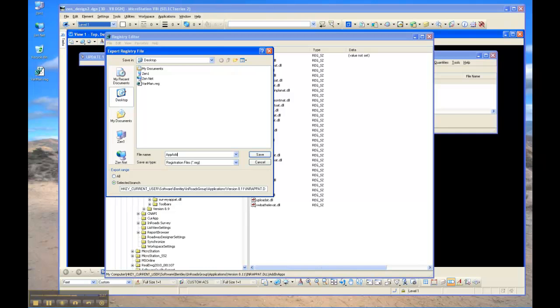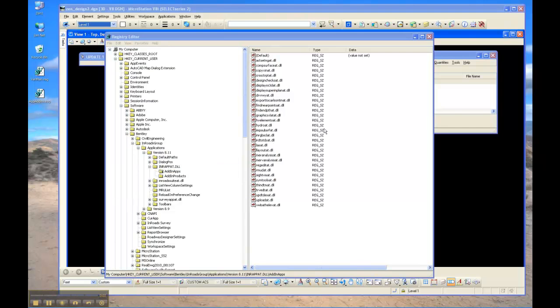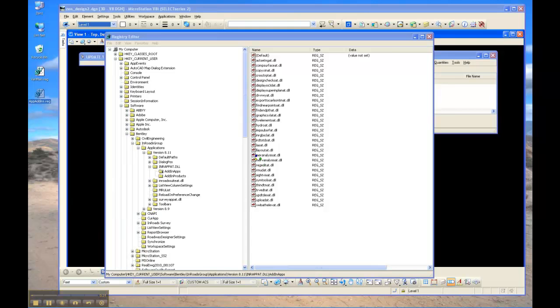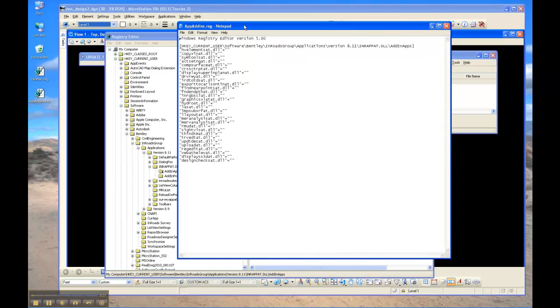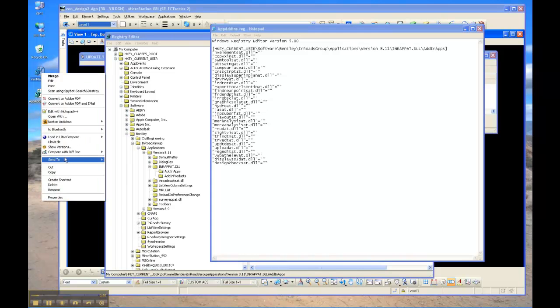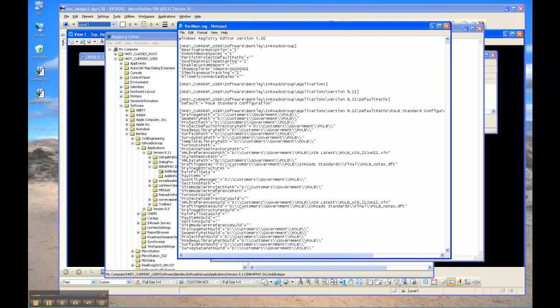Now, if you've ever worked with registry keys, they're just text files. So now once those keys are exported, you have these files that have those registry entries in it. If we open the application add-ins, just with a text editor like Notepad, you'll see that these are the entries for the application add-ins. Now if we open up the variable manager settings, what you're going to see in here is a lot more than just the variable manager settings. These are all of the entries for various keys underneath that whole InRoads group folder. All we want are these top ones, which are the variable manager settings.